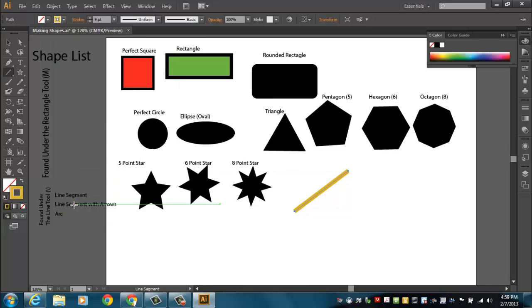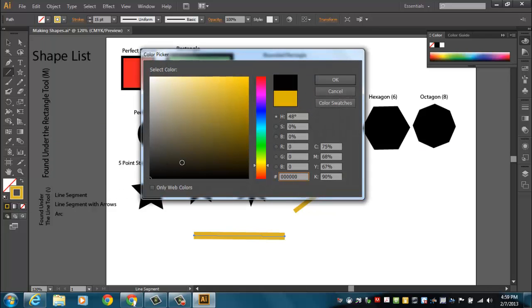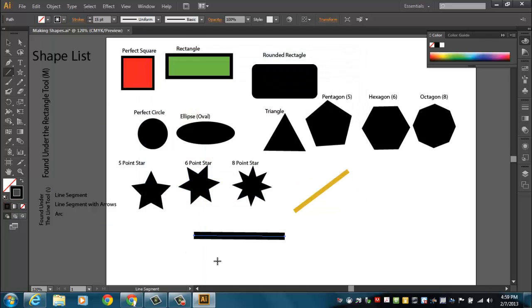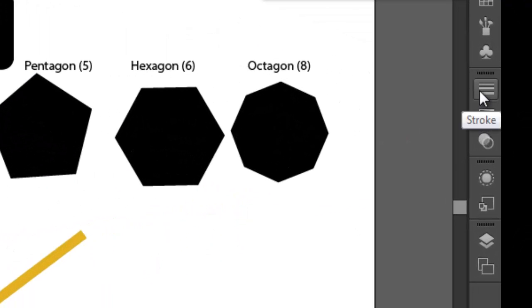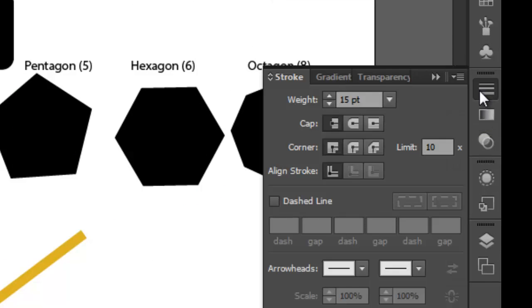All right, the next one is a line segment with arrows. Now watch this. I'm going to go ahead and draw a line segment. Just click and drag, pow. I'll go ahead and make this one a little bit thicker, and I think I'll set that back to black. I'll double click that color and set it back to black. Now the arrows are found way over here on the right hand side of the screen underneath this stroke panel. I'll click here, and here's what you do.